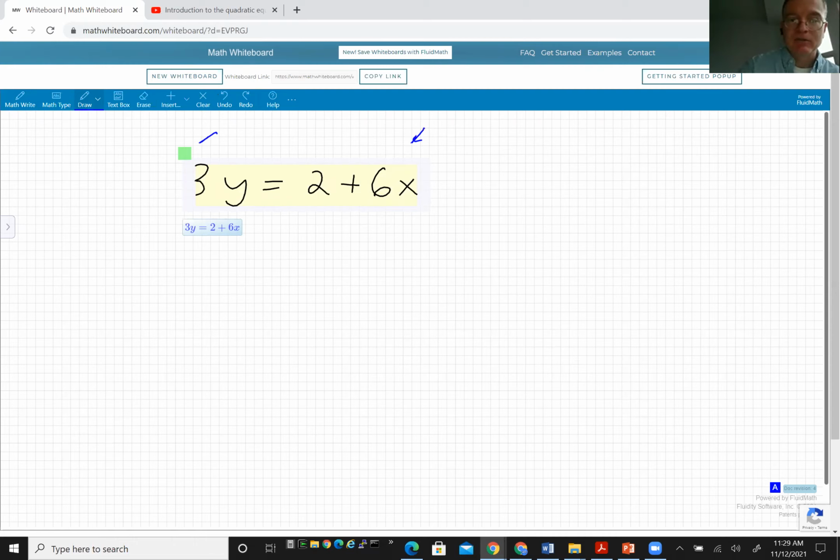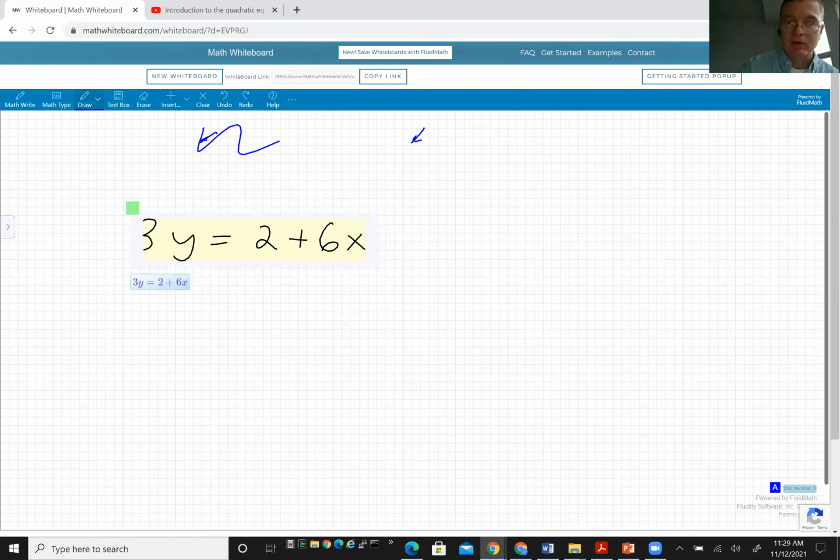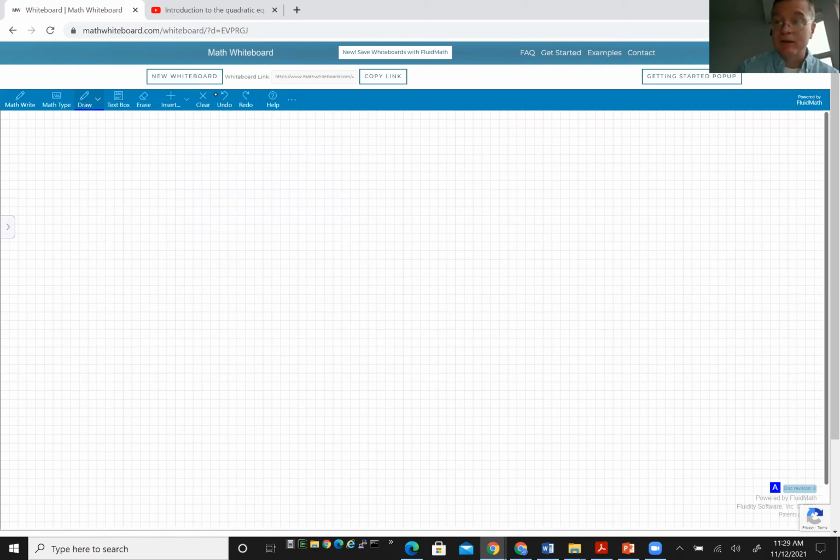And then of course there's another green handle up here, and I can grab that green handle and I can move this expression around as well. Good question. You guys are playing along, I can tell.